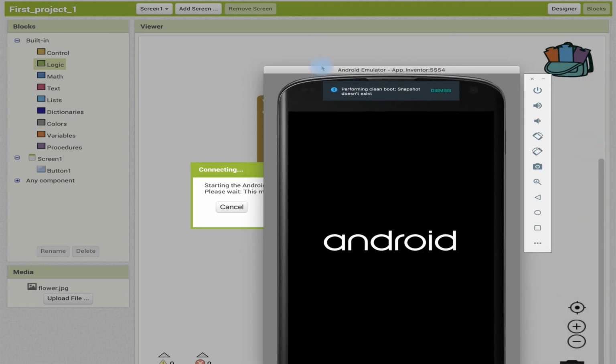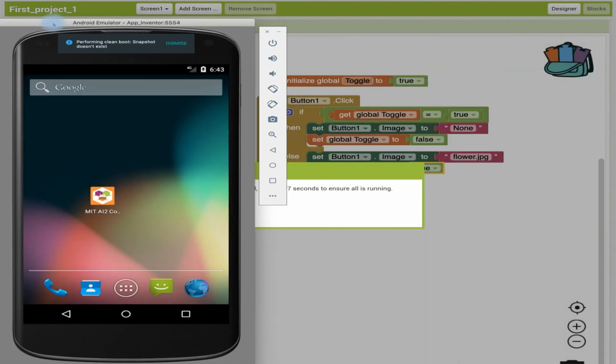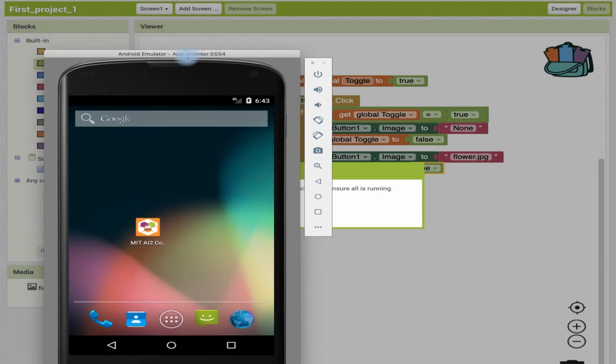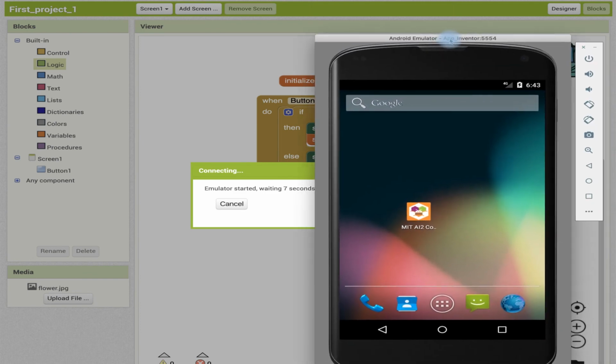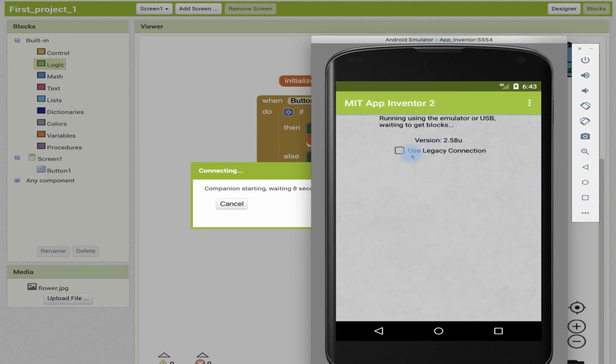This is the Android emulator. Starting. Now you can see the progress bar right there. It's waiting 12 seconds to ensure all is running. You will get a live feed once it's ready. This is our app here. Now we just leave it until it finishes.